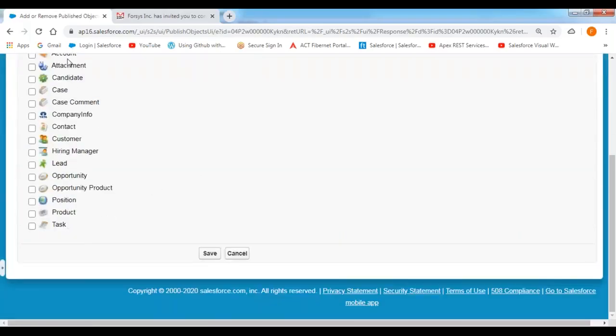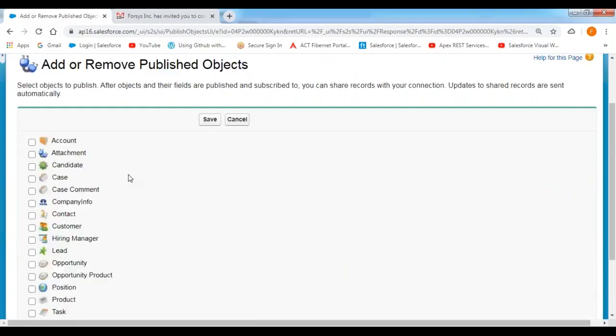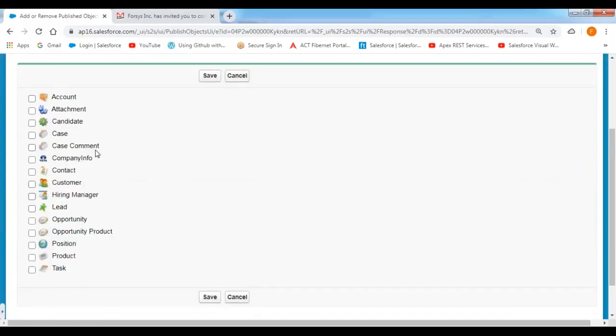Now it is populating the objects information. Whatever objects are available, all of them will be populated. From this, select which objects information you would like to expose. I'm selecting account, case, contact, hiring manager, lead, opportunity, and position. These are the objects information I would like to expose. Select these objects here. Now click on save.